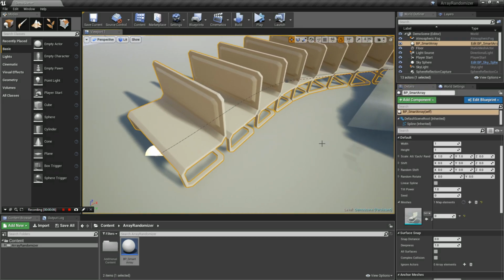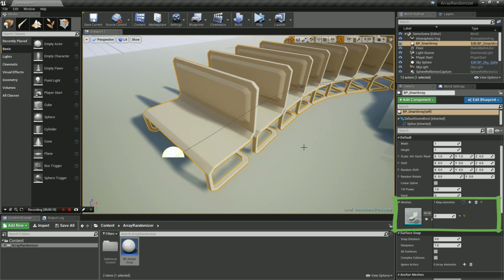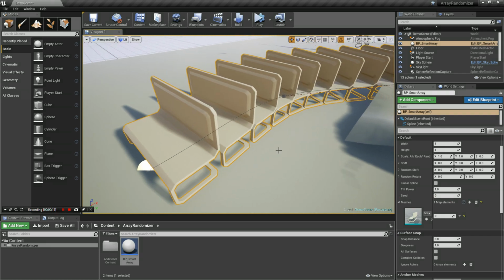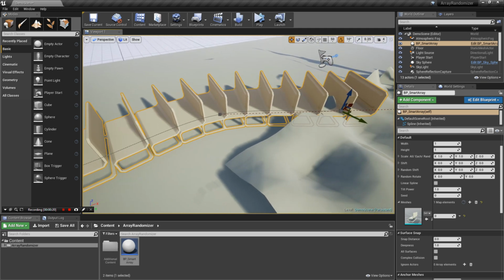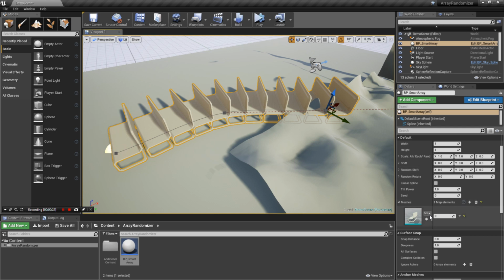It's important to know that blueprint takes bounds of the first plugged element from meshes list and uses it to determine the initial distance between copies. They'll be shuffled randomly. But you can't plug the same mesh twice. Let's plug a chair for the next example.